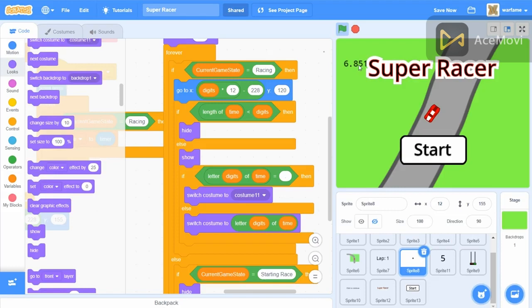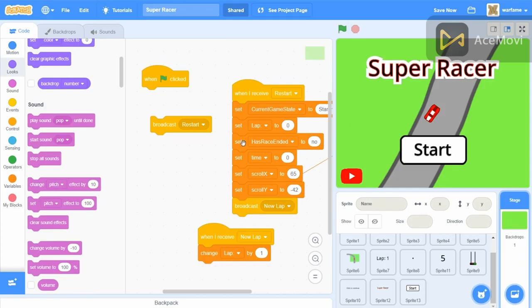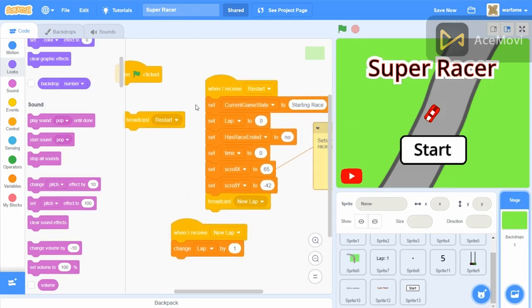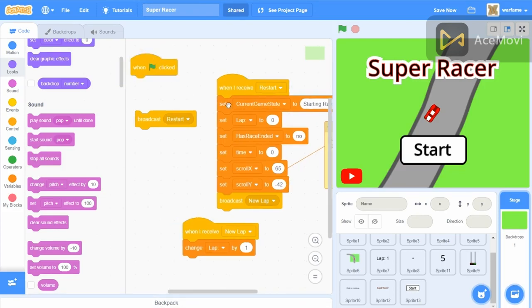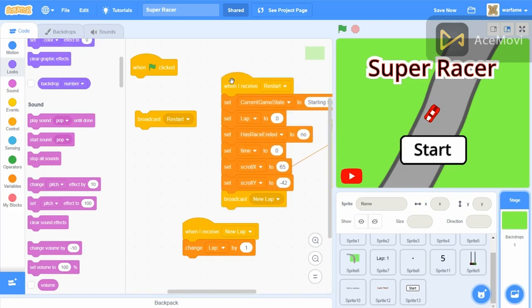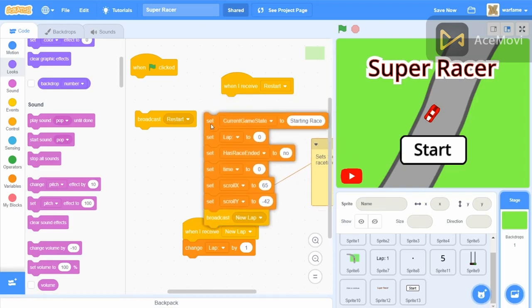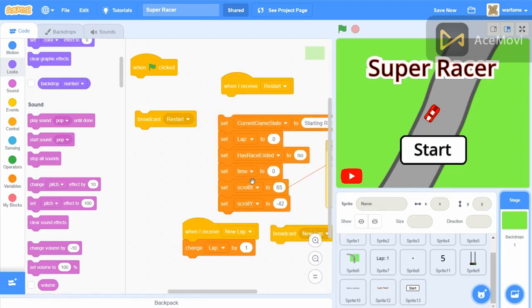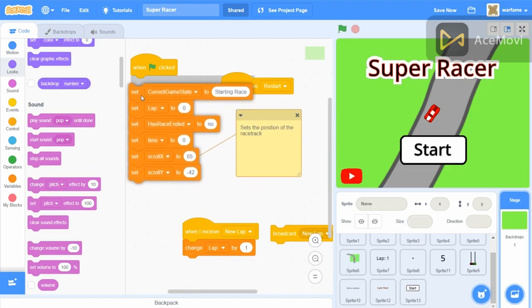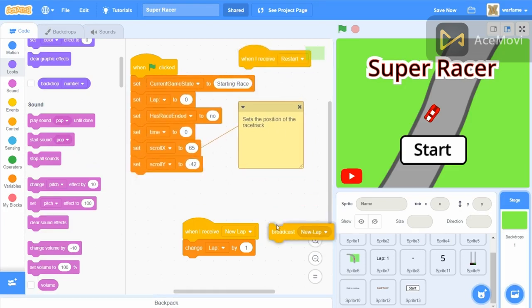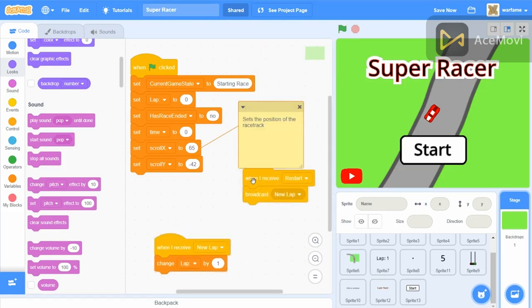And okay, so it seems like the timer's still there. Let's see. Oh yeah, so in our stage, we want to set the current game state to starting race when the flag is clicked, not under when I receive restart, because this happens once the game actually begins. So I'm going to actually drag all of these set variables inside of the when flag clicked, and I'm going to drag this broadcast new lap back under the when I receive restart. Alright, and now that we have that, let's try it again.